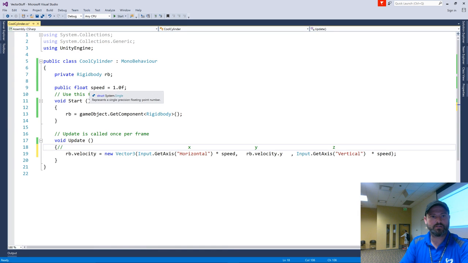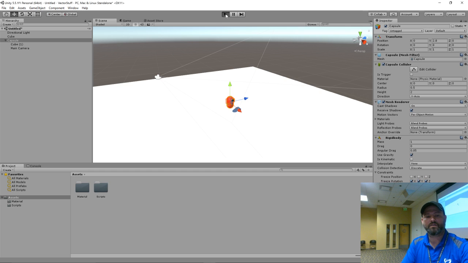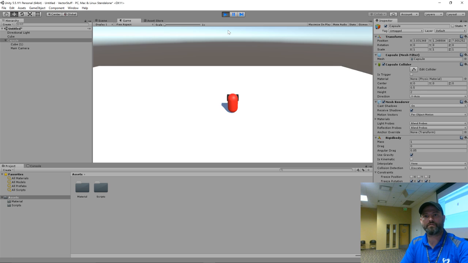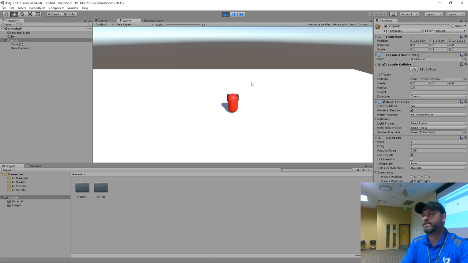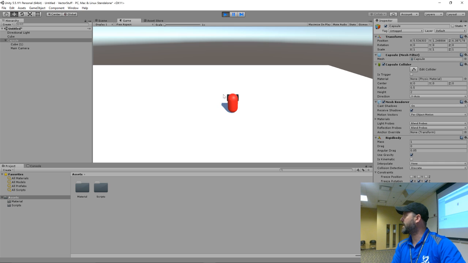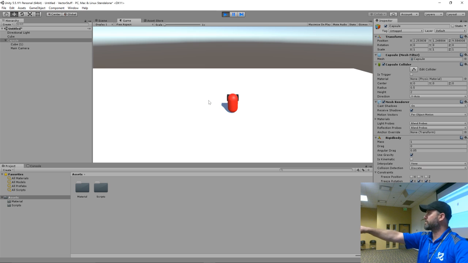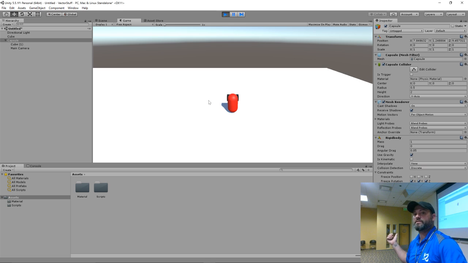Times speed. Speed equals 1. Set it there. Overwrite it. Did I save? I did not save. Now I'm moving faster. You see that? But I'm always moving in the world z and the world x. That's good because I'm facing that direction right now, right? So I'm always moving on the forward in the world and right in the world, no matter what I press.